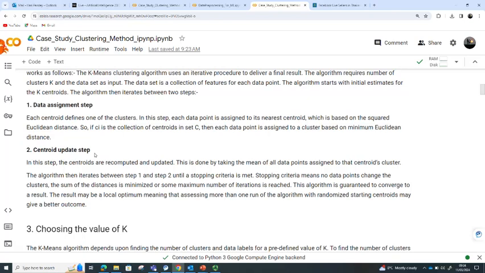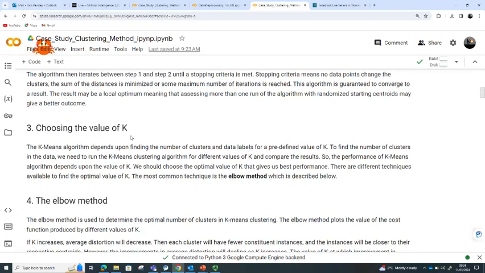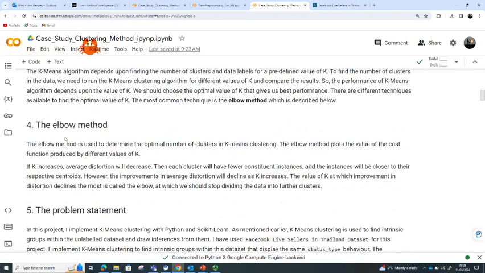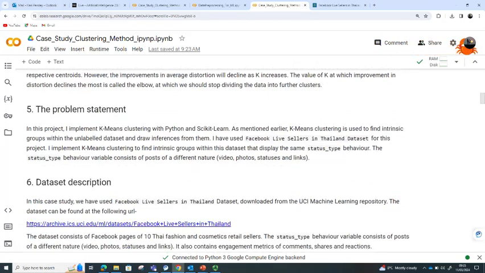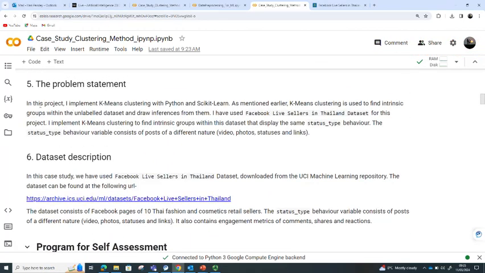Is it okay? Yeah. And choosing a value of k, based on k you can use the elbow method. Elbow, you know, elbow. Okay, so how to select the value of k we will discuss. We will start from the top, reduce the distance, and then select. So read about this. Then what is the problem statement, and then the data set.